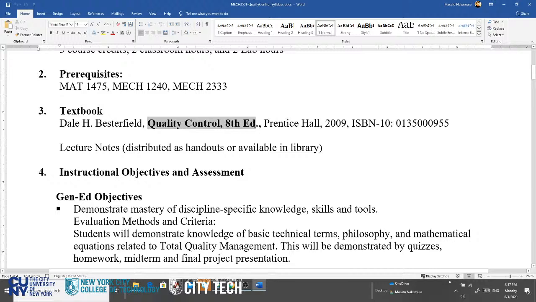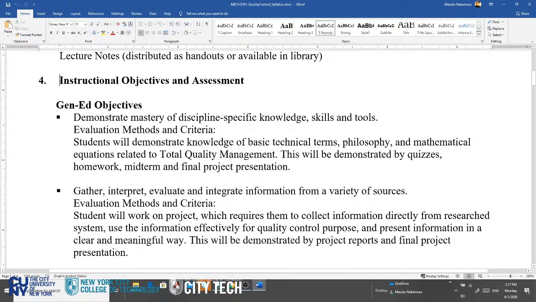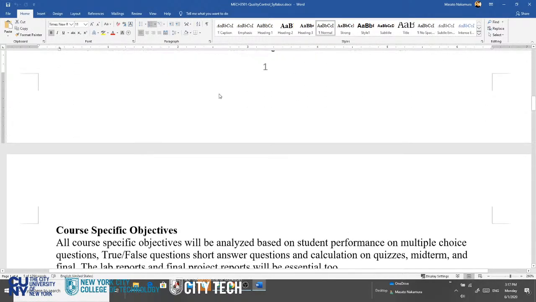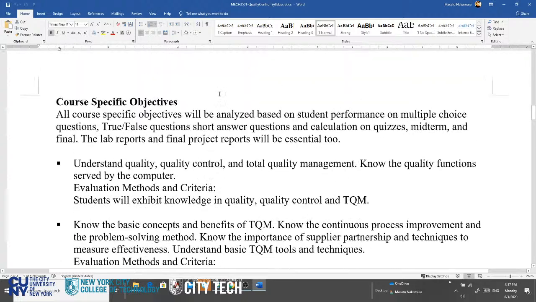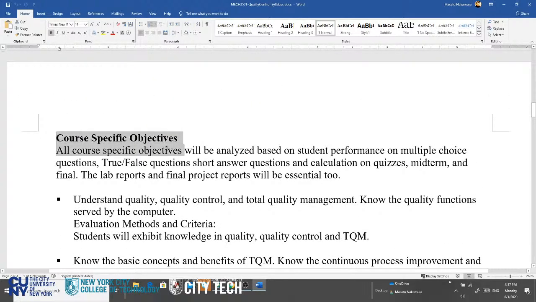Okay, so I strongly recommend having the textbook. This textbook is very, very good and very close to the standard of what topics mechanical engineering students have to study. Okay, and then instruction objectives and assessment. Okay, so let's skip this and go to course specific objectives.